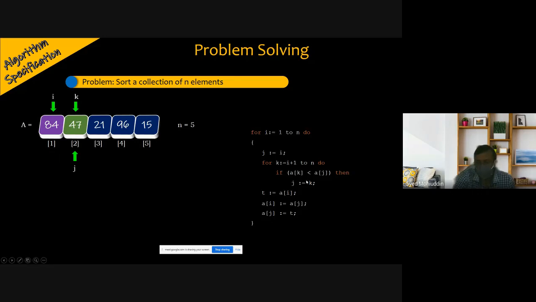Then this for loop continues. Next time k will go to n. We have to go till n. So k will be index 3. So k will move to index 3. Again, this if statement is checked. That is, if A of k, which is 21, is less than A of j, that is 47. Yes, it's true. It is less than 47. So j will again move.